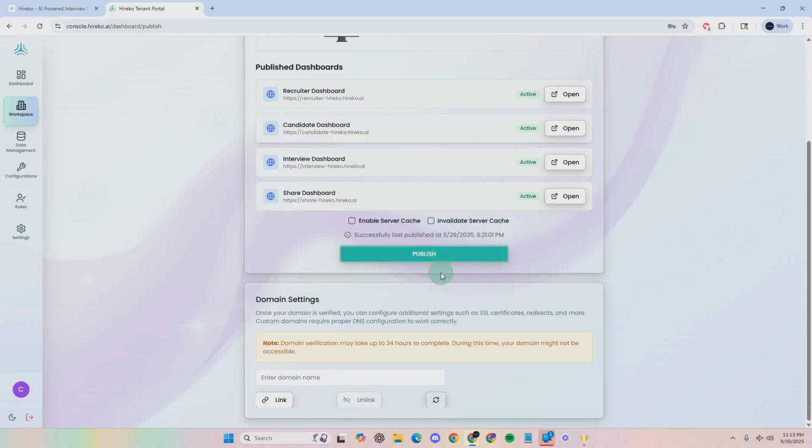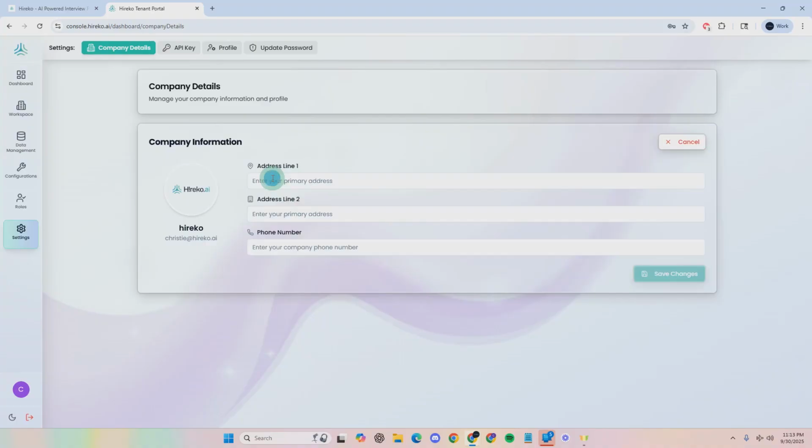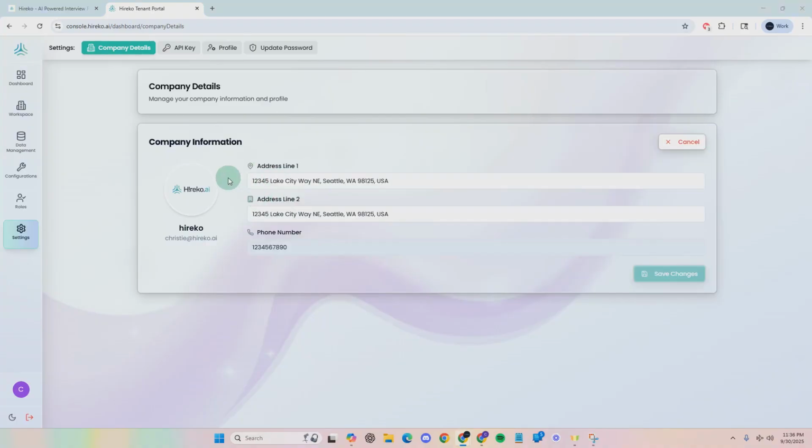Now that we have those steps completed, we can add our contact information. Click on Settings, click Edit Details, and enter your address. The addresses that I entered are just for demonstration purposes, as well as the phone number. If you don't have a separate address, you can go ahead and enter the same address here. Go ahead and click Save Changes.